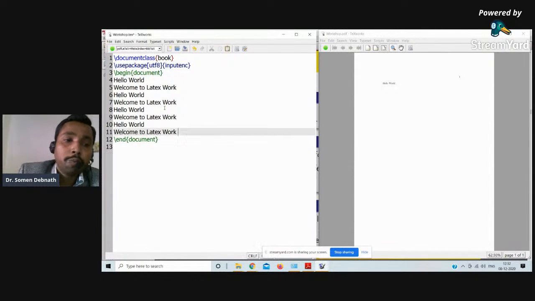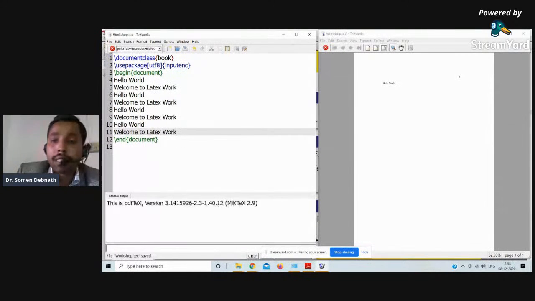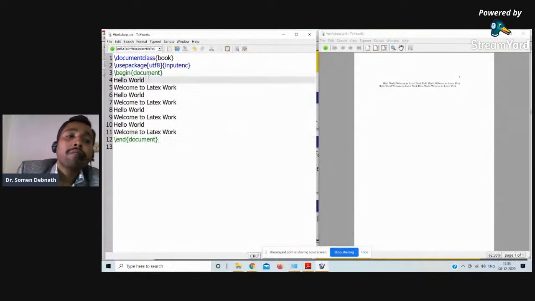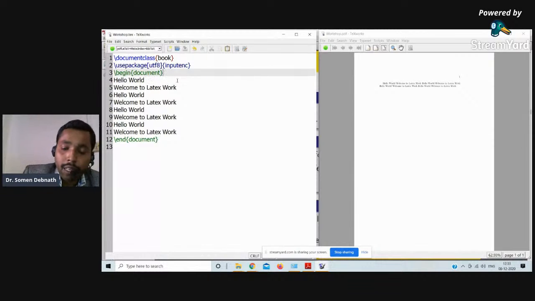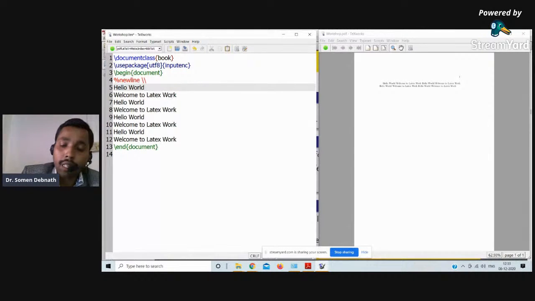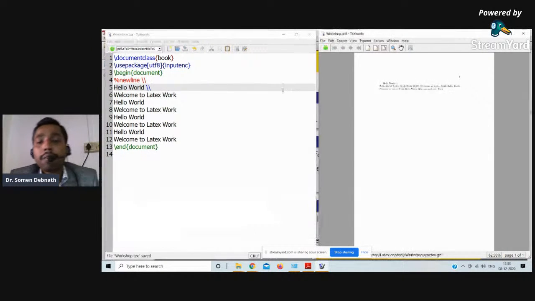So the first instruction I want to put here. After running, this content is coming here. The first important thing required is how to put the content on the next line. As I told before, I can put the percentage symbol for comment purposes. But my target first is to show a new line. For doing a new line, I can use the double backslash symbol. If I put the double backslash here, then it will give us the new line.